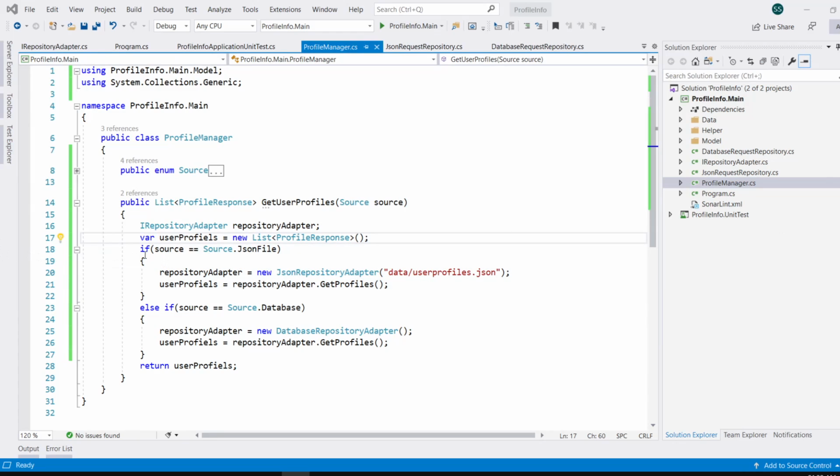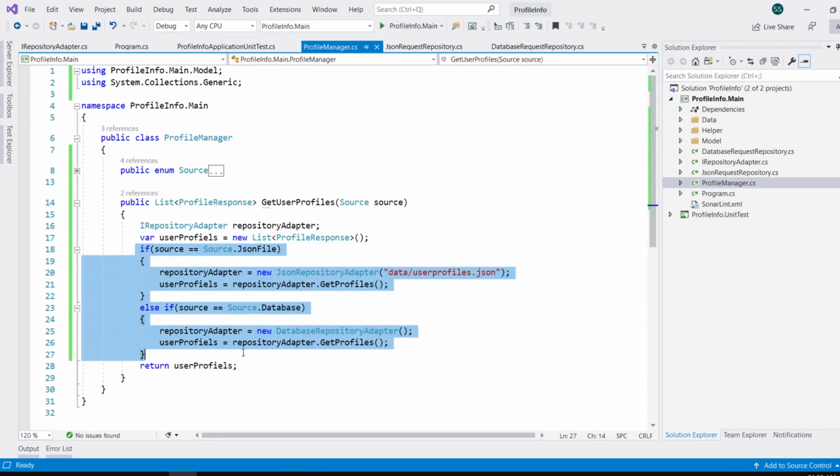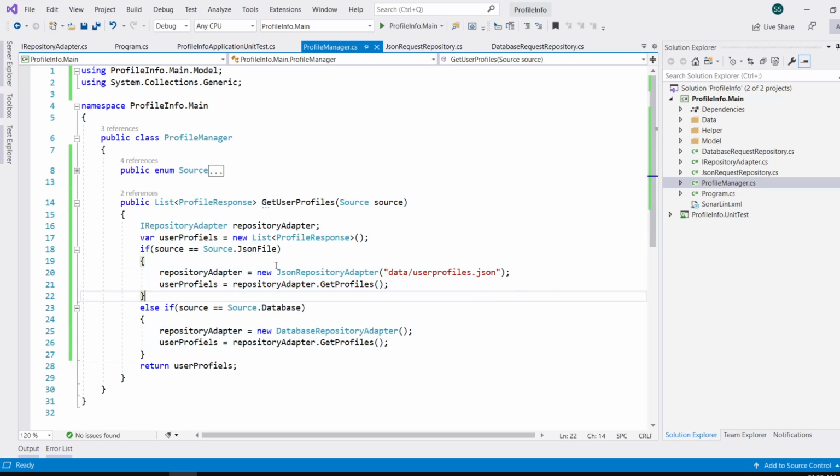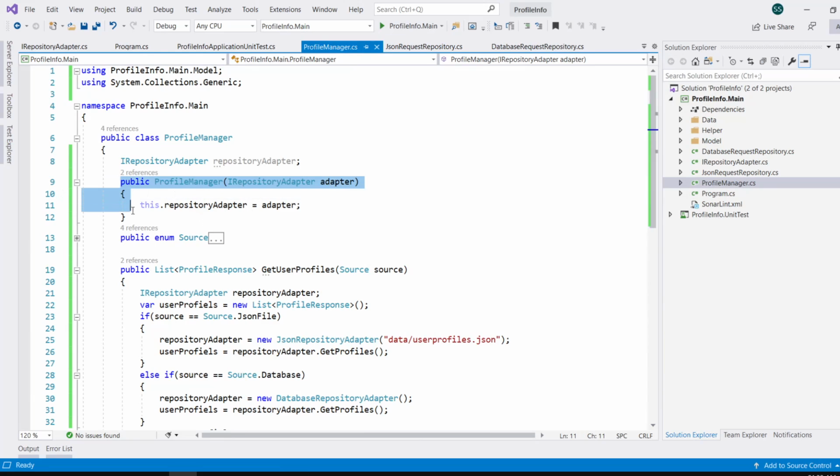Now let's do one thing. Let's make some changes to handle this object creation in a better way. I will do those changes and will show it to you. So what I have done is now I have created a constructor for profile manager, which will receive the instance of whatever adapter we want to use.